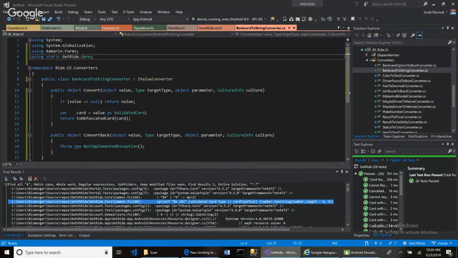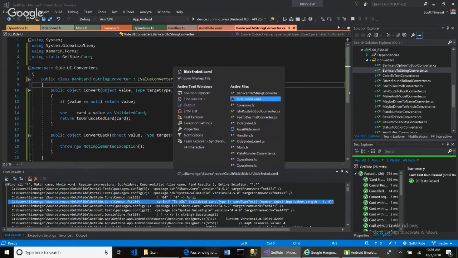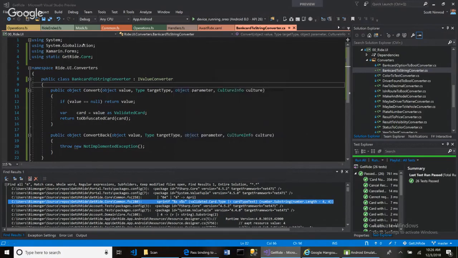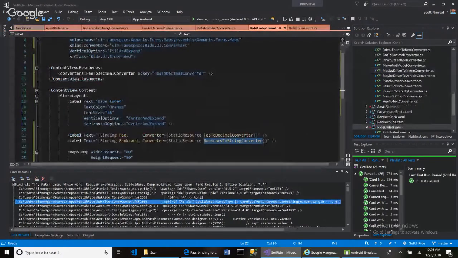And I think that should be okay. So if value equals null, return value. Var card equals value as validated card. And then I just return obfuscated card. So in my ride ended XAML, I have one label that binds to fee. I have another label that binds to a bank card.